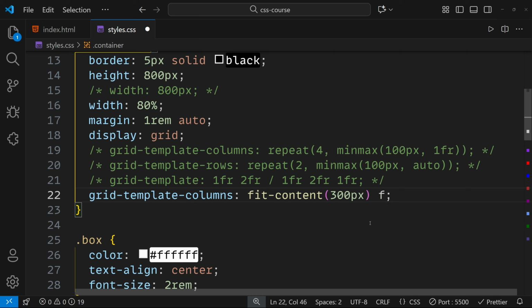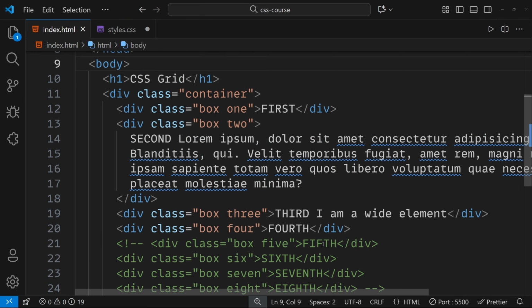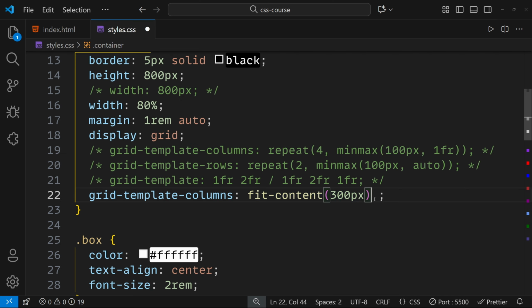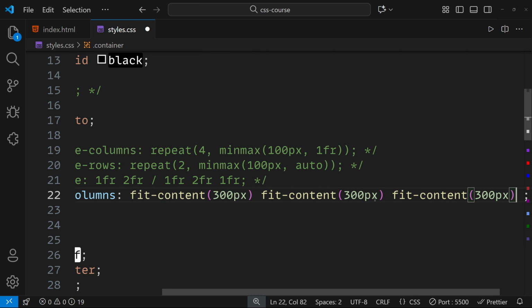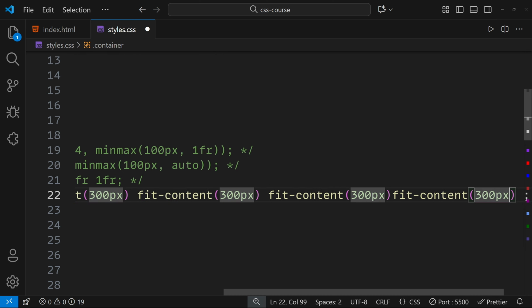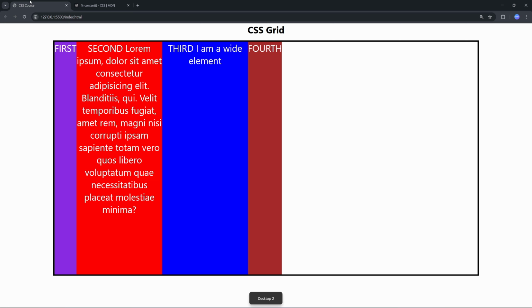So I can do something like this once again: fit-content, and I'll just copy paste that a bunch of times. We have 4 different elements right now, so I'll do it 4 times here. All right, I have to add a space here. As you can see, we are having the fit-content here. If I just save that and go to the browser, there we go.